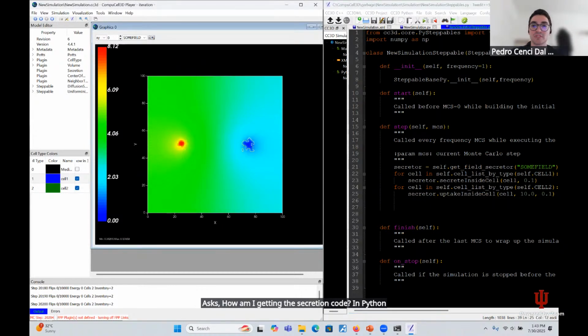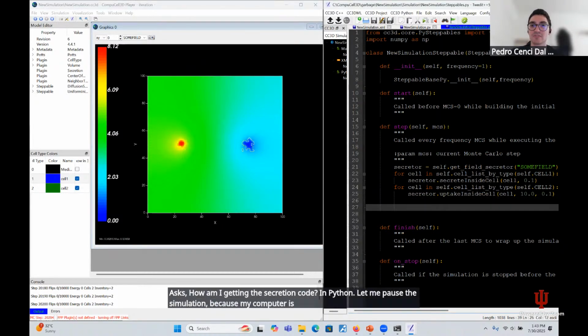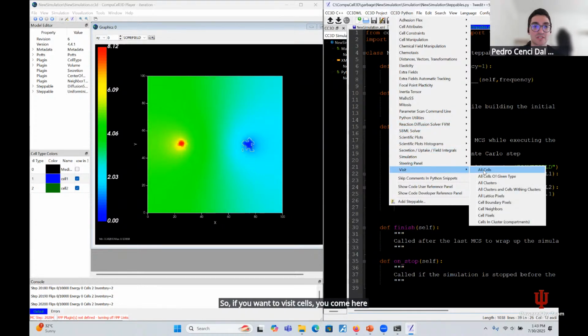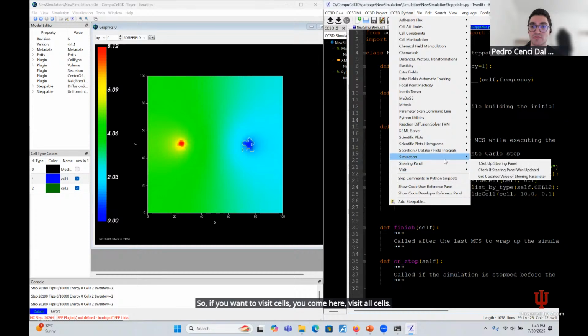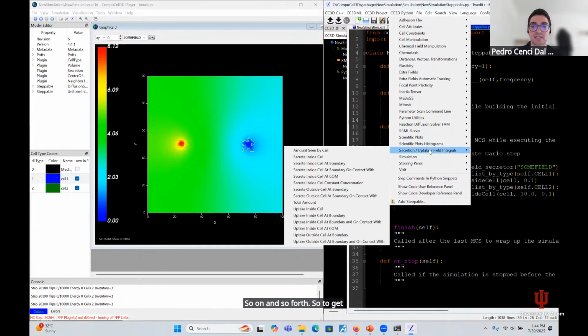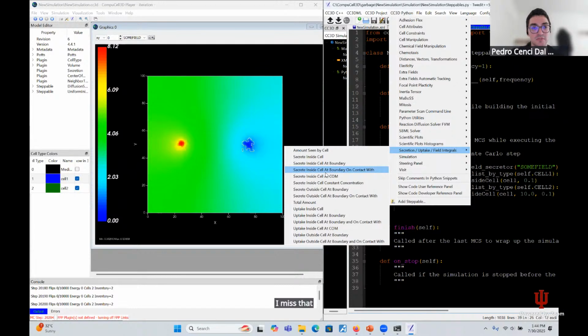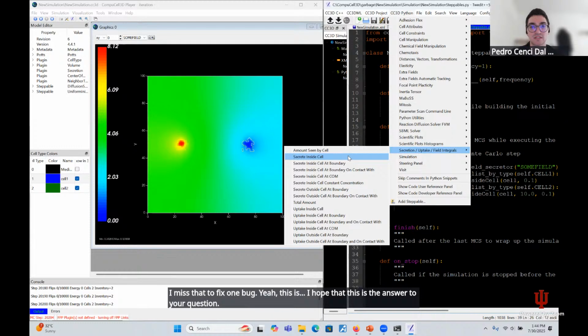Let me pause the simulation because my computer is freaking out. I come here to the CC3D Python. Here is where all the code snippets are. So if you want to visit cells, you come here, visit all cells, and so on. So to get the secretion uptake syntax, I come here, secretion uptake, and then I choose one of those. Secrete inside cell over here.